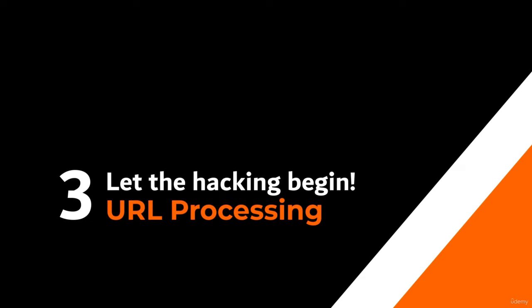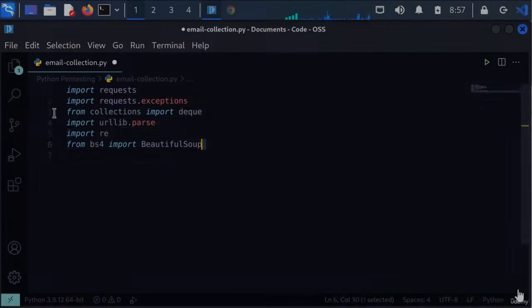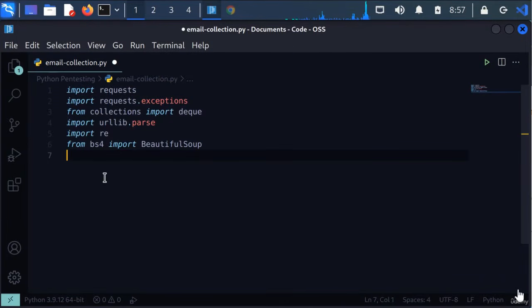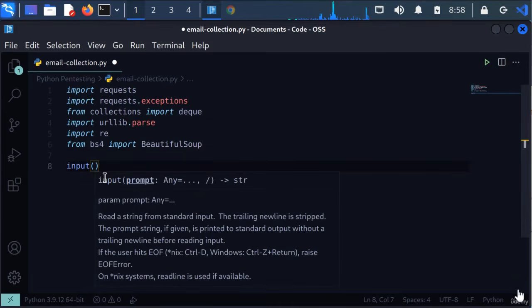Great. So now that we have our modules imported, the next step, and you probably already guessed this, is user input capture, right? We need a way to read in the URL the user desires to scrape for emails. So what we'll do is we will just use the input function. You can see this is a prompt, read a string from standard input. That's exactly what we want to do.